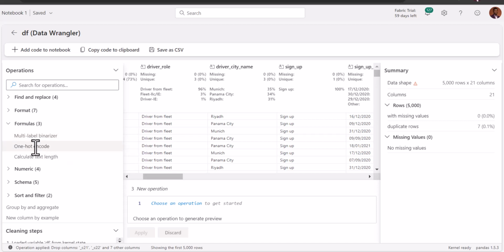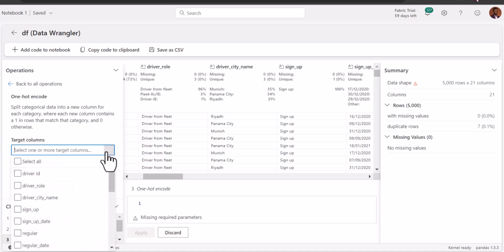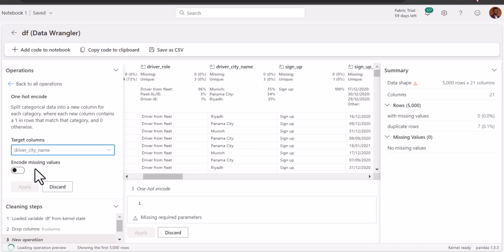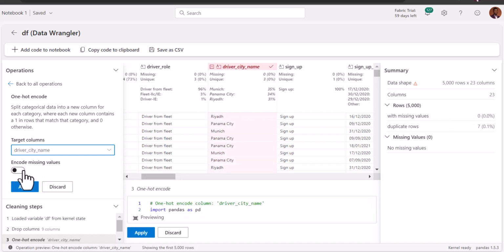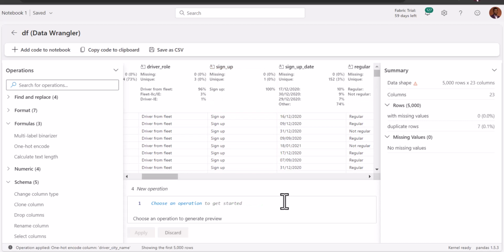So I can select one hot encode for this, and then I can select a target column. In my case now, I want to do that for driver city name. So I will navigate to that city name, and then I will select it. Once I have it selected, then I'm going to do it either for missing data or not including missing data. Then I can also click on apply. So once I click on apply and I'm through with all the data cleaning that I want to do, then I can copy to clipboard, or I can click on add code to notebook. So I'm going to opt for add code to notebook.